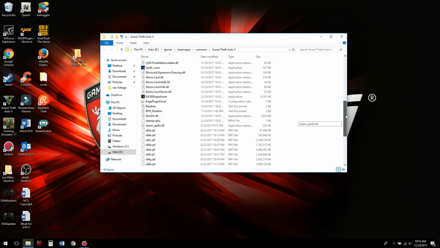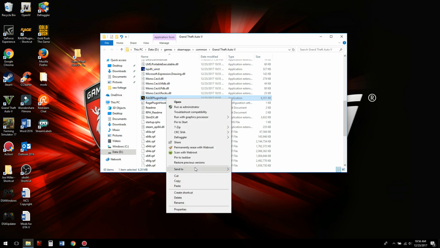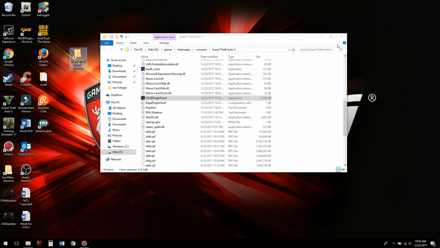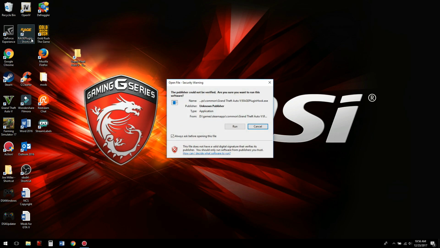Now, something they do not have in the README is you want to go to your Rage Plugin Hook in the game folder. You're going to highlight it, right-click on that, and send that to your desktop. You want to create a shortcut. That is because now we are on our desktop. If you want to play Grand Theft Auto, all you have to do is click Rage Plugin Hook, and you don't have to go into your game folder every time you want to start.